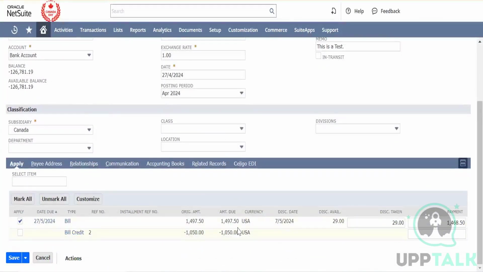Okay, so there's a bill credit. You see this? There is a bill credit already for this vendor, which is for $1,050. If I select that, then the credit will be applied automatically. Looks like there must be a return transaction for this particular vendor, and that is the reason the bill credit is there. It's up to you if you want to apply it while making the payment or not. You can select the location, class, department, and everything.